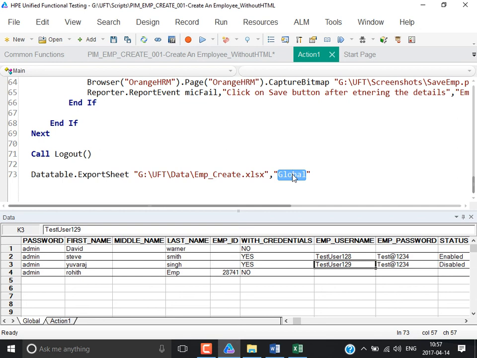But if you use export, then you don't need to provide any sheet name. You have to give only the file name there. So all the sheets of the data table will be exported into the file. That we will see tomorrow. Tomorrow we have got a scenario for that, and then I will tell you. Okay.